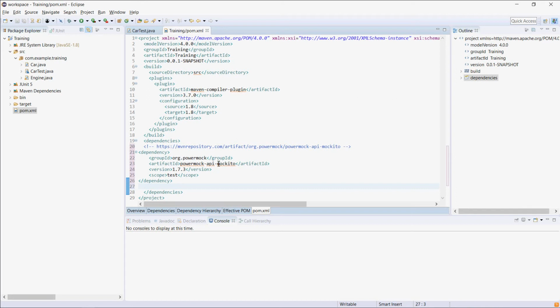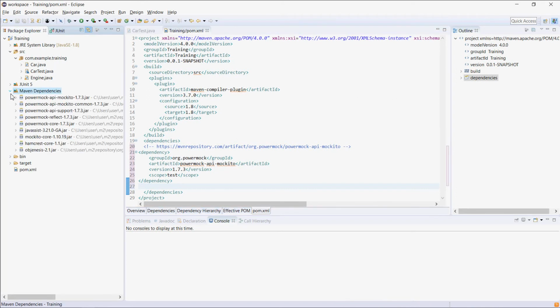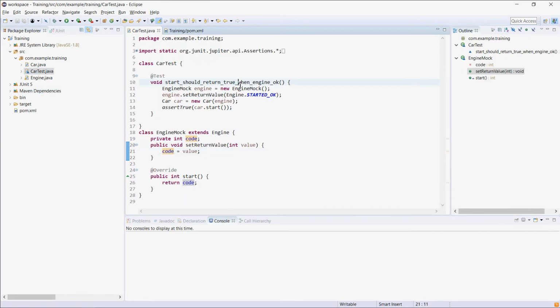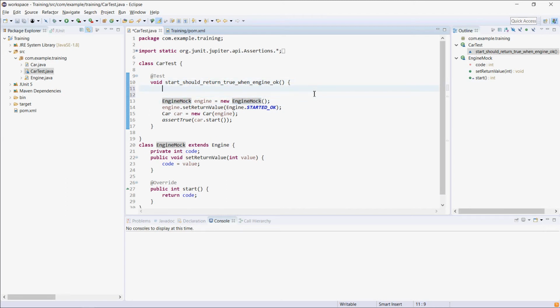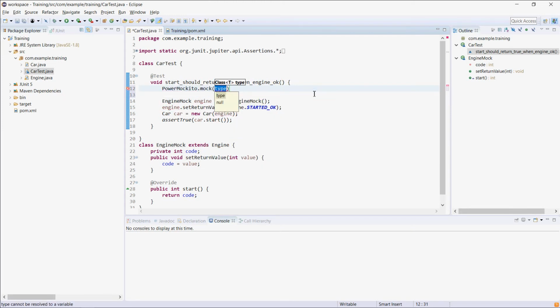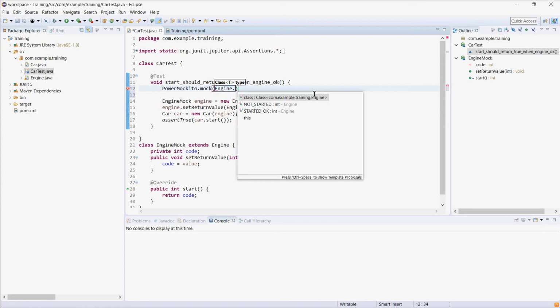Immediately after saving it, the Maven dependencies have been solved. You can already see this in the Maven dependencies section, and now I can use it directly in the JUnit test. Instead of the line where I instantiate the engine mock class, I can now use the PowerMockito mock method. I basically have something like mock and then the name of the class, and then the mock method will return the mocked object, which I will store in the variable called engine.